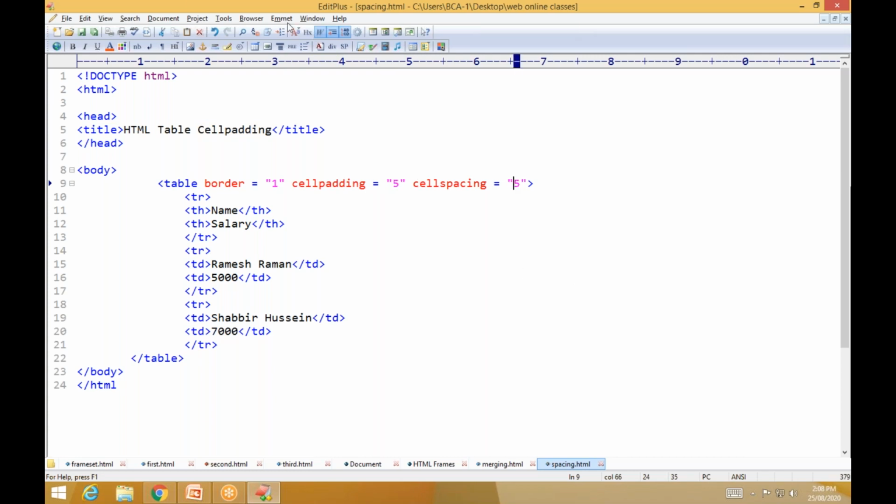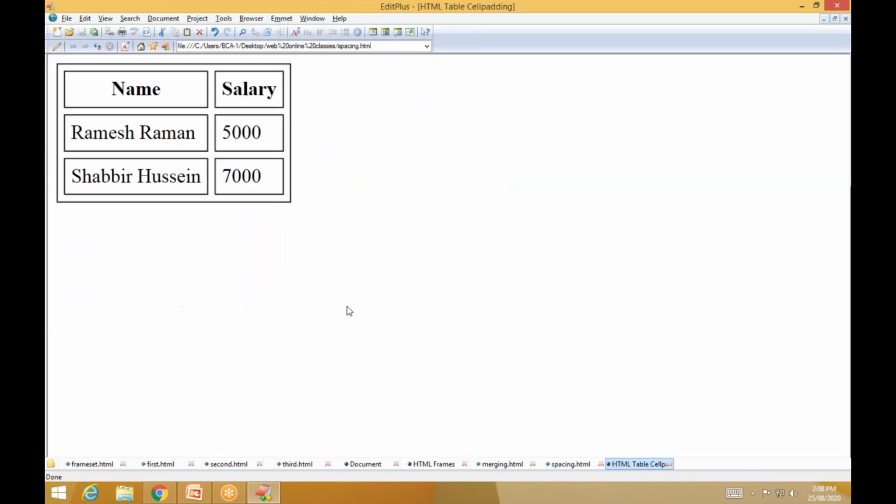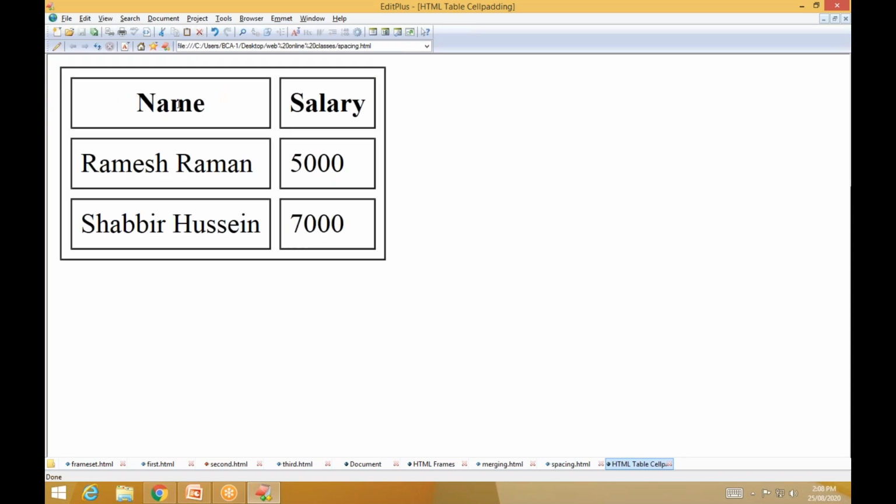Now I want to execute this one. You can execute it within an editor and also in a browser. You can easily see these are the cells: Name, Salary, Ramesh 5,000, Shabir 7,000. These are the 6 cells, 3 rows and 2 columns. So the table is 2 columns times 3 rows. Each cell has a border, and here there is a gap, white space, which is called cell padding. And after that, cell spacing, where there is a gap between cells.